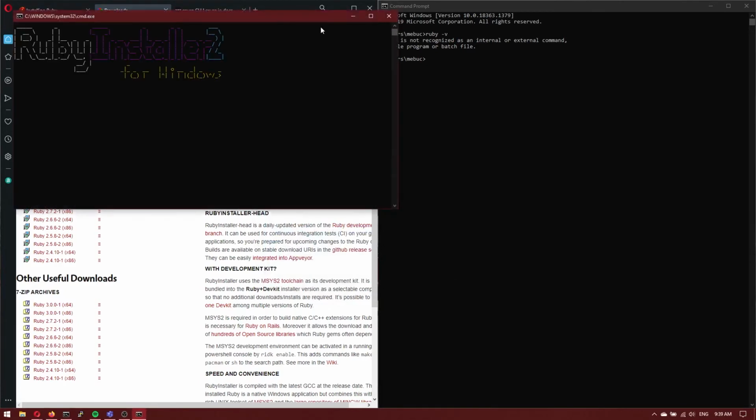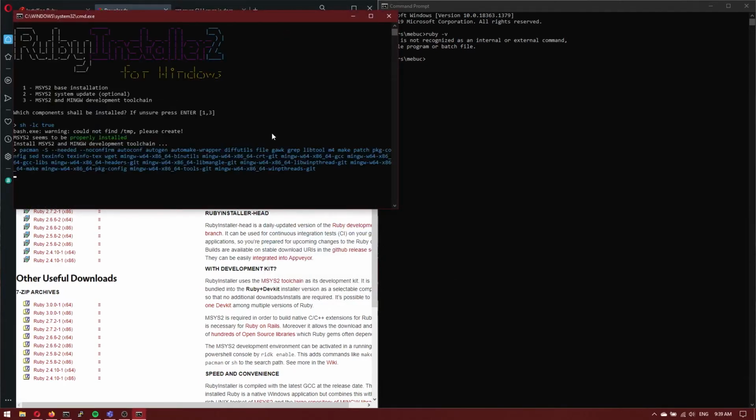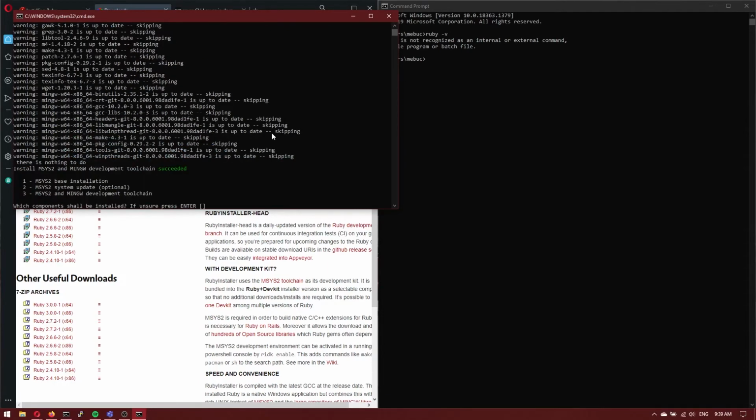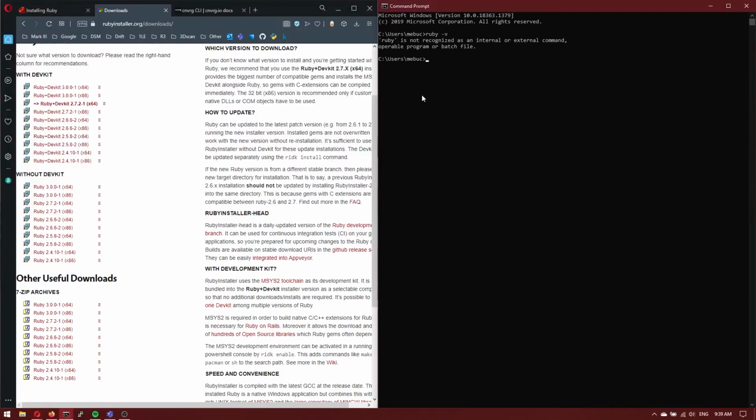And you'll get a new command prompt here. You can just press enter. And if you see this has succeeded, you're good to go. So I'm going to exit out of this, and we're going to try our ruby -v again. This time we see 2.5.8, which is great. That's what we installed, so looks good.